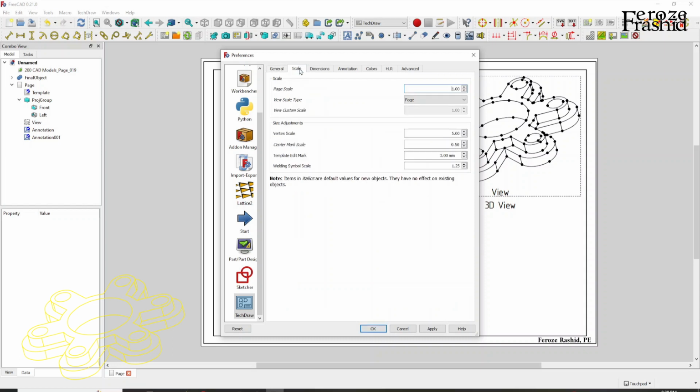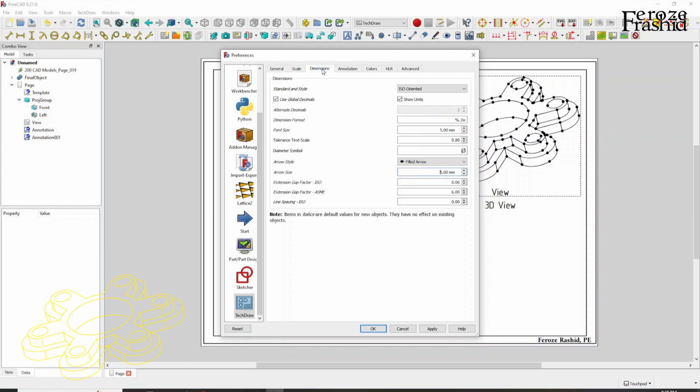And on the scale part, there's nothing much to actually change there. If it is one, good, you can update it every time you want. Dimensions, ISO oriented is pretty much standard. And I want you to pay attention to this here. It says extension gap factor ISO, it is now 8. Let me make that 0.